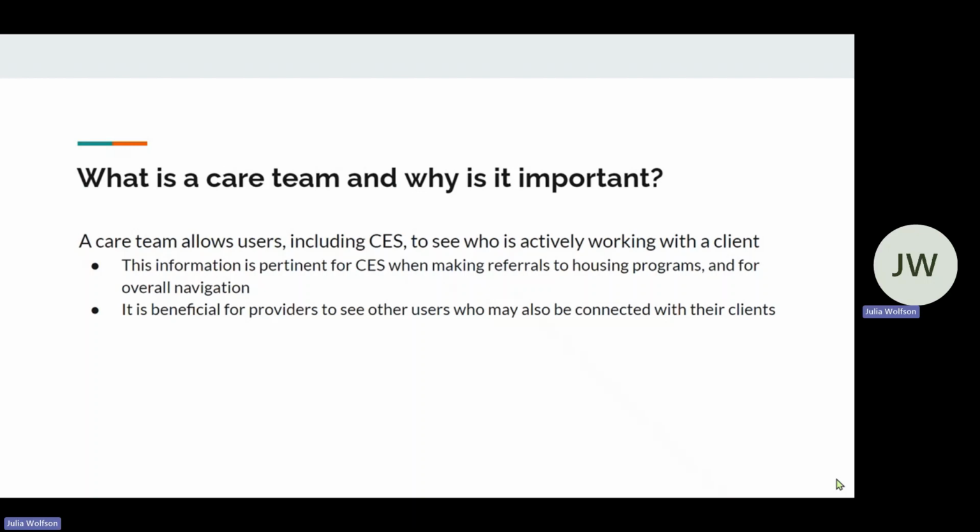So what is a care team and why is it important? A care team allows users, including CES, to see who is actively working with a client. This information is pertinent for CES when making referrals to housing programs and for overall navigation. It is beneficial for providers to see other users who may also be connected with their clients.